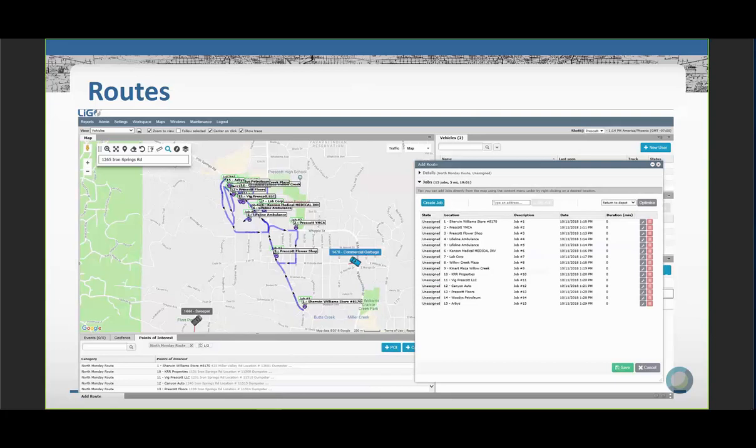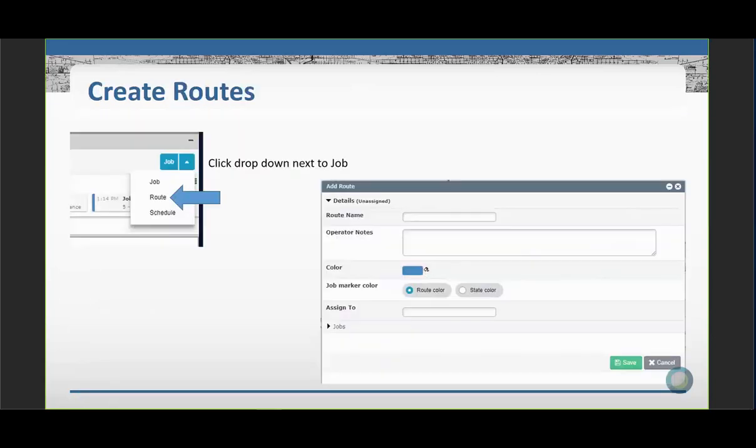So you can really simplify it: you just want to automate the process and not have the driver do anything, or you can have the driver actually interact with it. But to create a route, basically you do the same thing. Instead of creating a job, you create a route, and then it looks something like this.